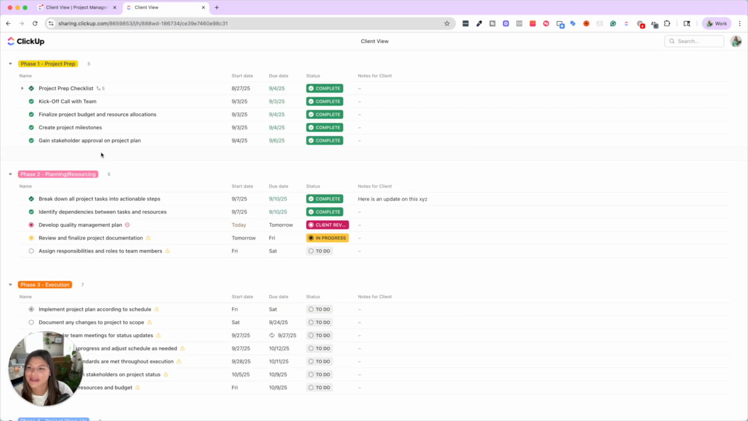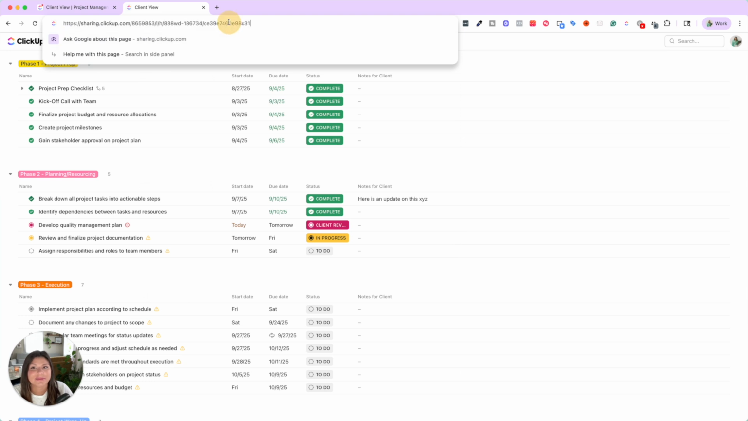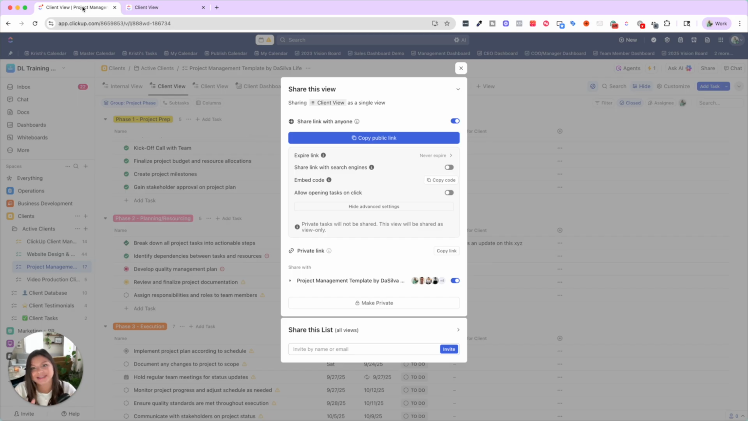client. So here, they'll just be able to see view only. Here's the project progress, and then they can click in and see any notes for them as well. So this way you can just share this link with them. They don't have to log in, and this is going to update in real time, which is exactly what you both want. Now you can also have this link expire.